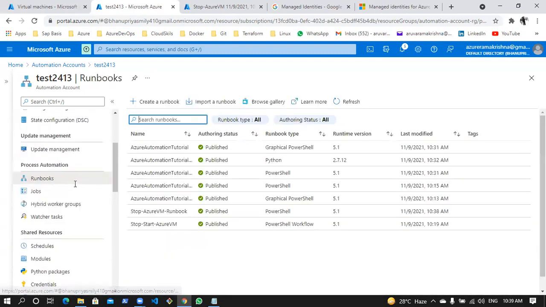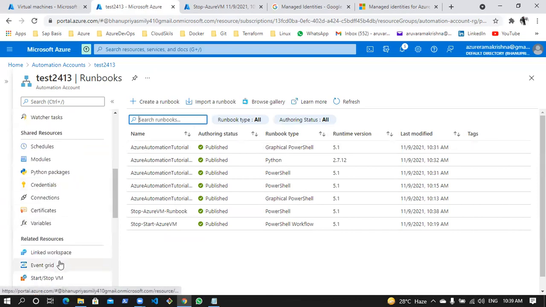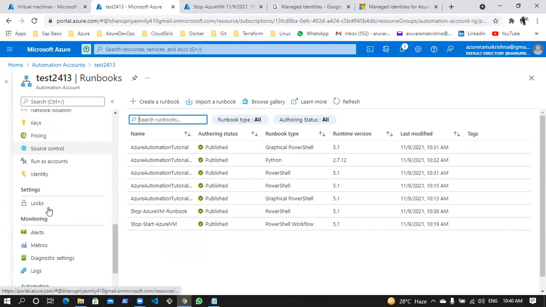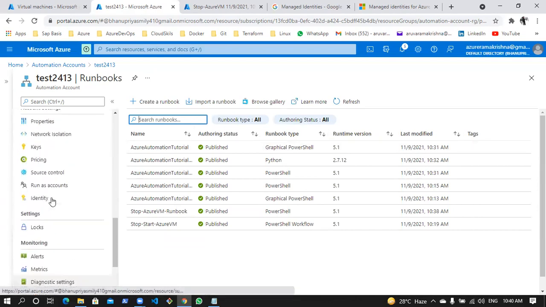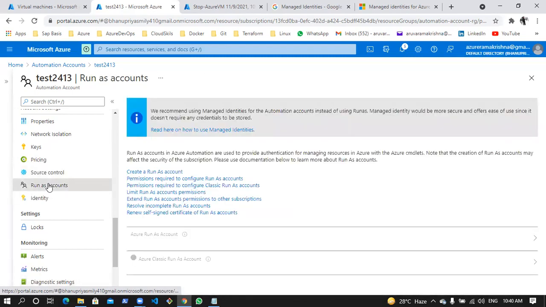Probably it looks like, earlier we used to execute it by using this particular Run As account. So when you create a Run As account, a separate service principal will be created, what I have shown you in Active Directory, and by default that service principal will be given contributor access.